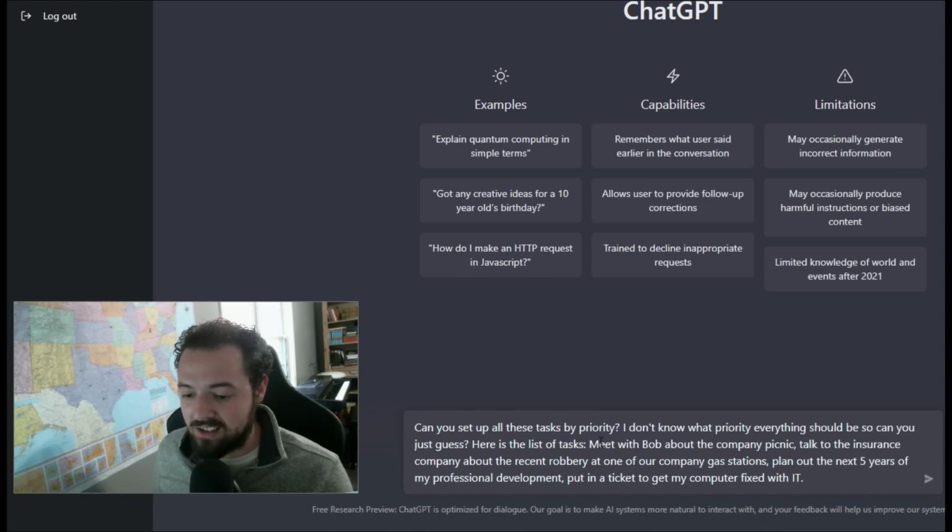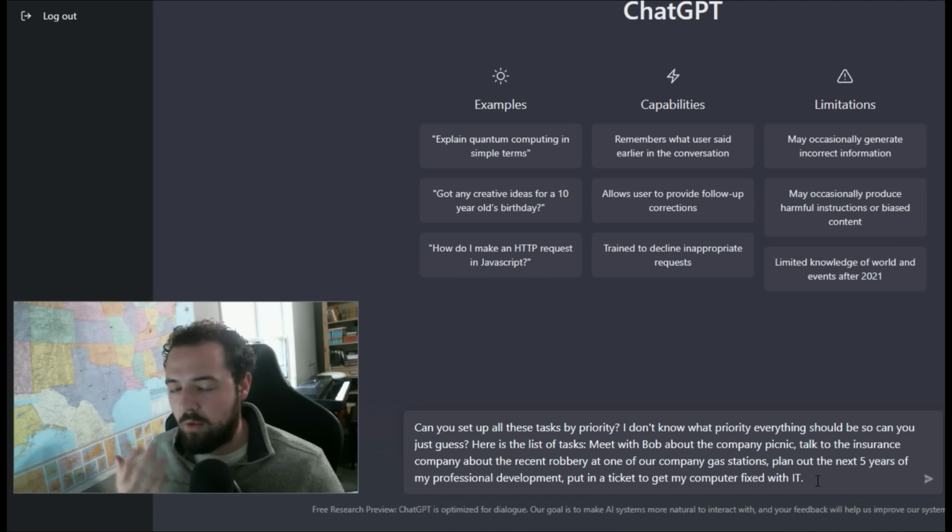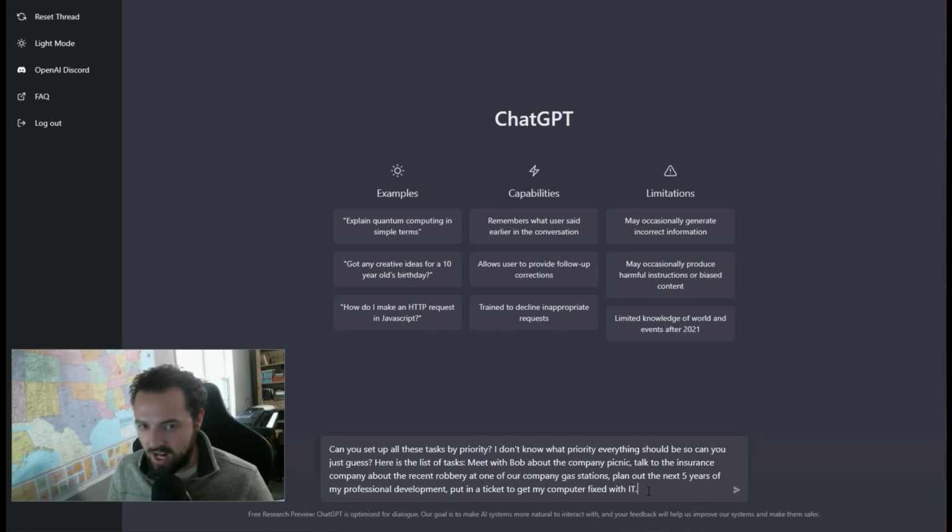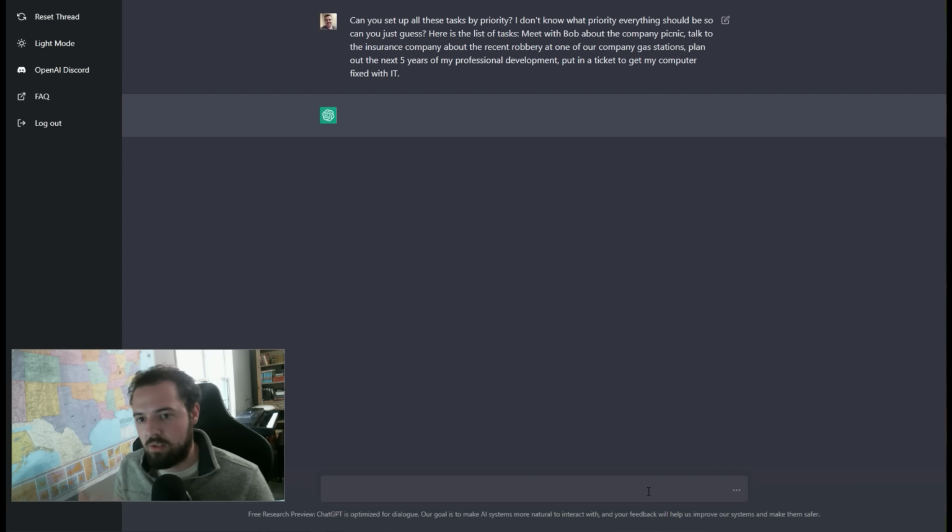Here's the list of tasks. I want to meet with Bob about the company picnic. I want to talk to the insurance company about the recent robbery at one of our company gas stations. I need to plan out the next 5 years of my professional development. I need to put a ticket in to get my computer fixed with IT. So I've got all this stuff going on, but I really need something to help me understand what priority I should put all these tasks in. So I'm going to give it all these tasks and say, hey, I got all this to do. Can you tell me what you think I need to do first?